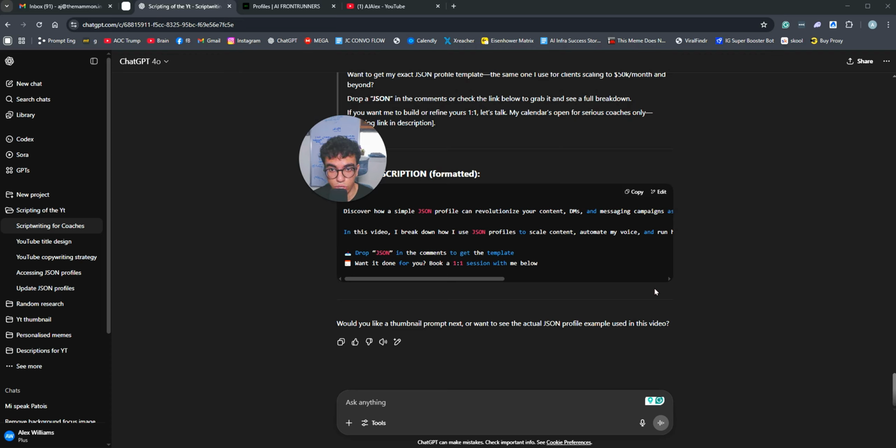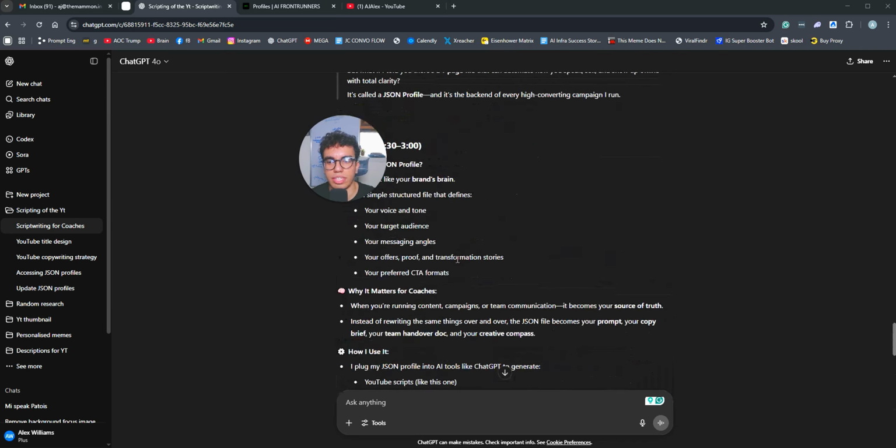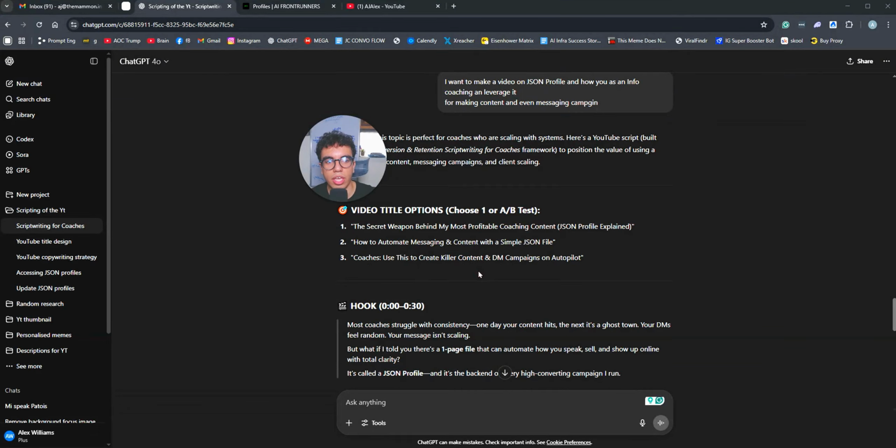And this is what agencies will charge you for, by the way. This is what most of these content creation agencies charge you for with AI. They're just going to give you JSON profiles. Like that's it. And it creates really, really good copy. Now, the more you feed it, the more context and data you give, the better it's going to be.